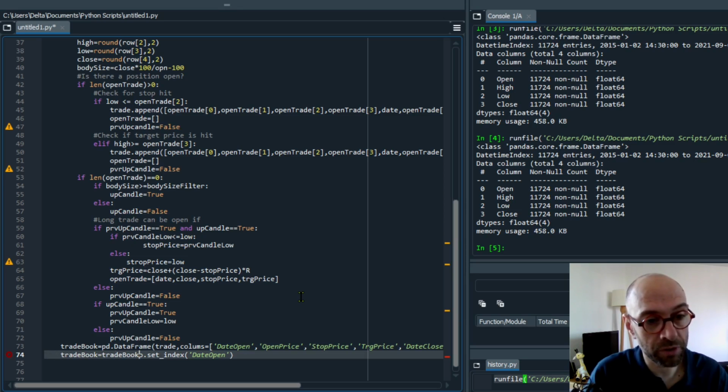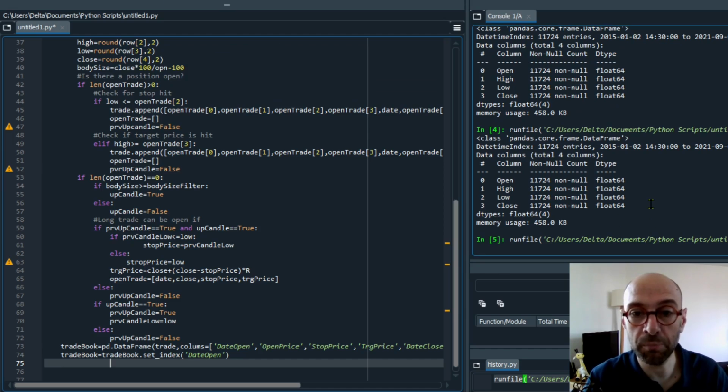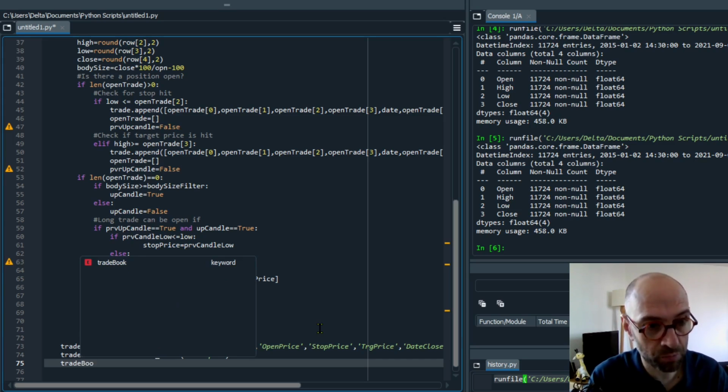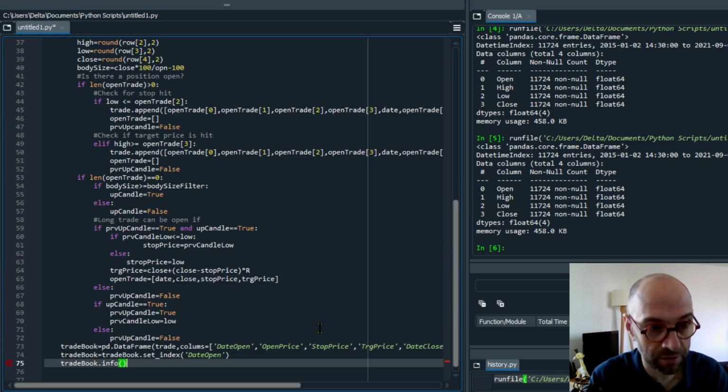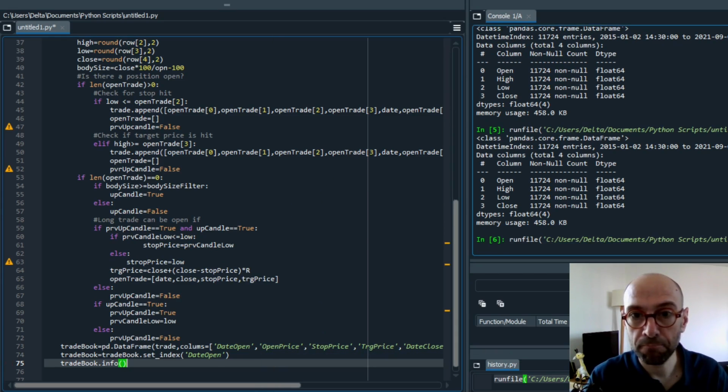So there's a typo there, and that's why that doesn't exist. Let's just run this and see if it compiles out any problems. Again, no problems. So what we can do now is check what's the information there. We could print the entire trade book, but it would be too big. So let's get the information on our data frame.